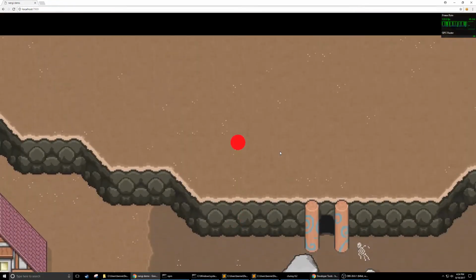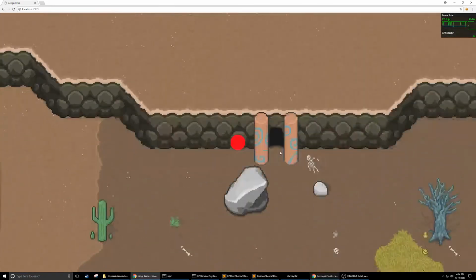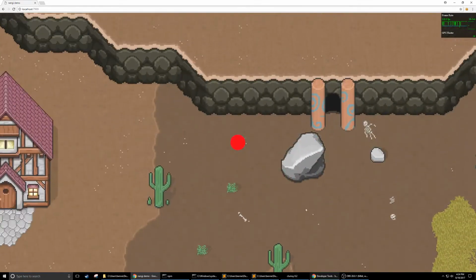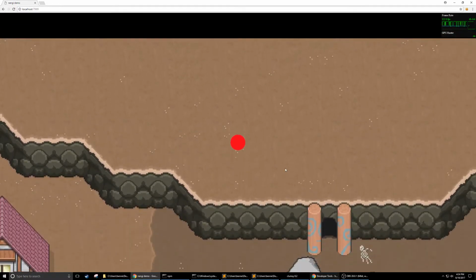The predictor does not know that there's a wall here. We start to move through it, we get snapped back, we rubber band. We rubber band proportionally to how laggy we are. 250 milliseconds is pretty laggy, so we can make it pretty far into the wall.